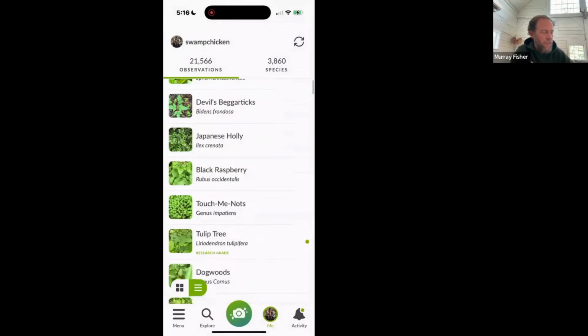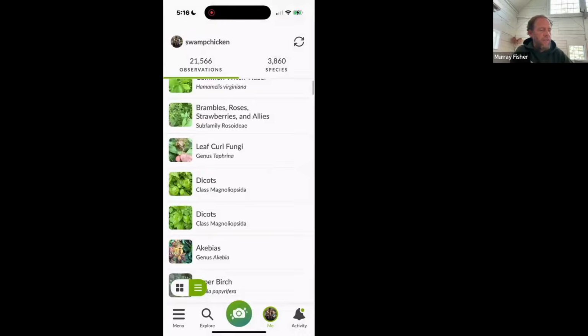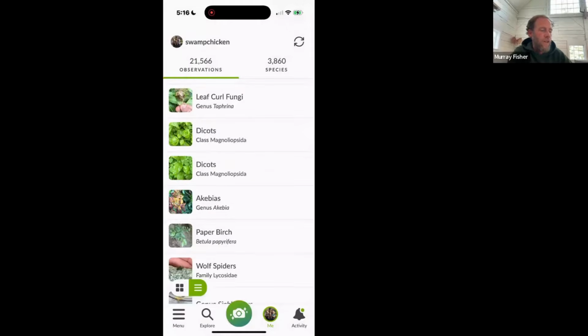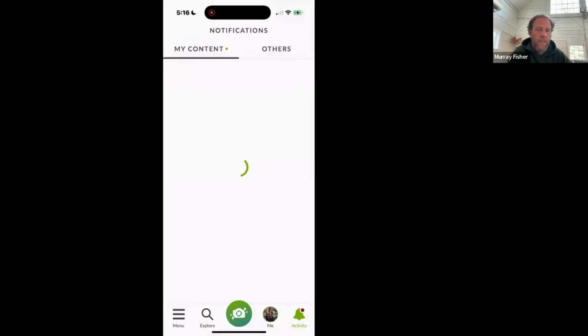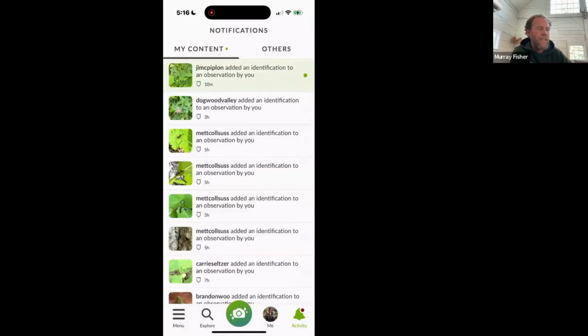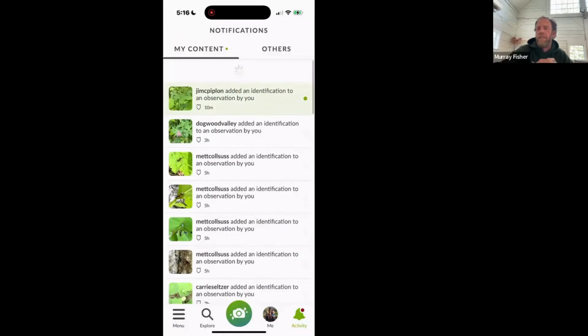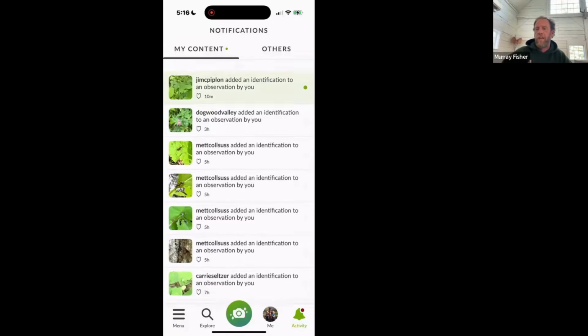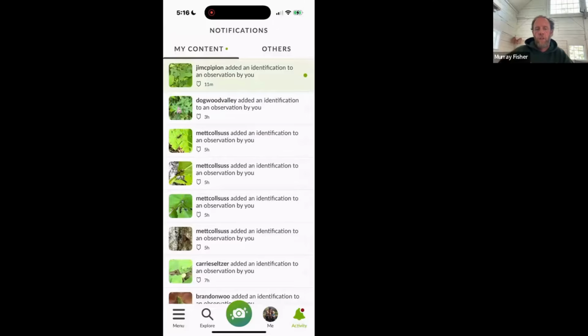Anyway, scrolling down, you can see these are my observations. To the right, on the bottom right, you'll see activity. If you click on the activity button, there's 2 different kinds of notifications. There's my content. And this is, to me, really fun because this is someone else telling you, it's sort of social almost.